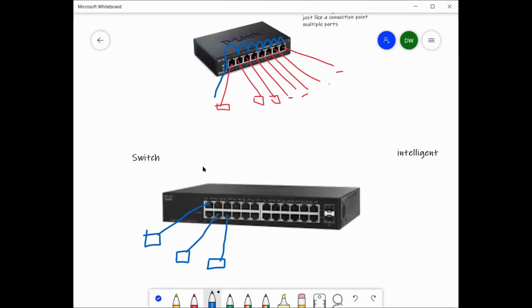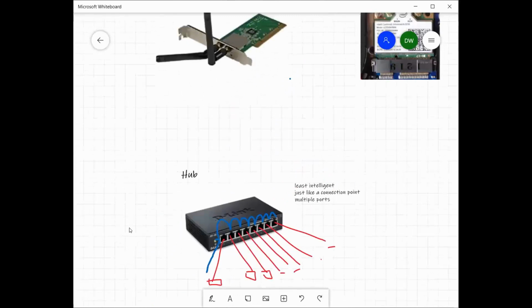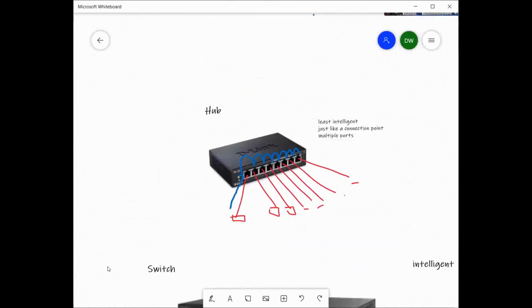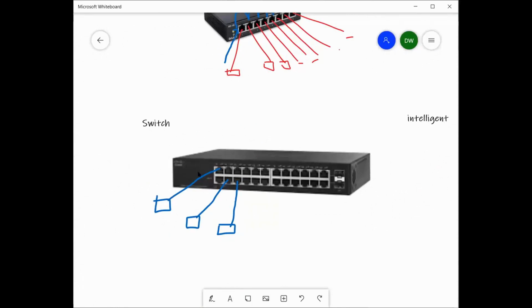We know that at the beginning I told you we have something called a MAC address attached to the network interface card, right? That MAC address can be read by this switch, and then these devices can be uniquely identified by this switch. So when data comes to one of these ports, and you want to send that data to a specific port, it checks the MAC address of the destination and sends that data to that device only.